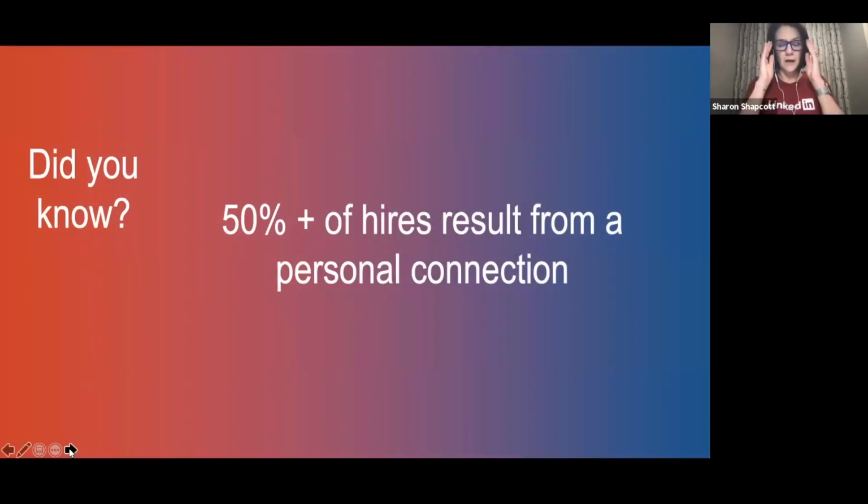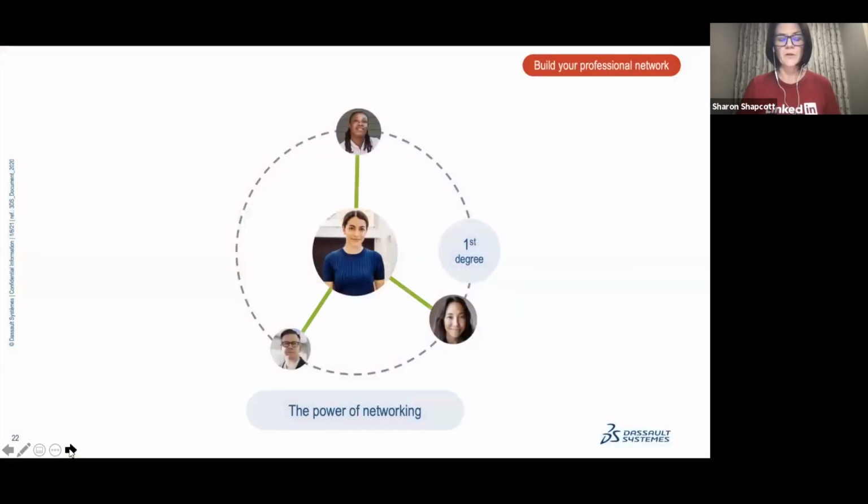Now, did you know that 50% of hires result from a personal connection? So this is a great time to start to build out your network. The power of your network is absolutely paramount, and everyone has a network. Though you may not realize it, networking occurs every time you meet new friends or acquaintances, volunteer in your community, or through any other social activity. Networking is a key factor in career advancement. As I just mentioned, over 50% of workers currently employed found their jobs through a personal connection.